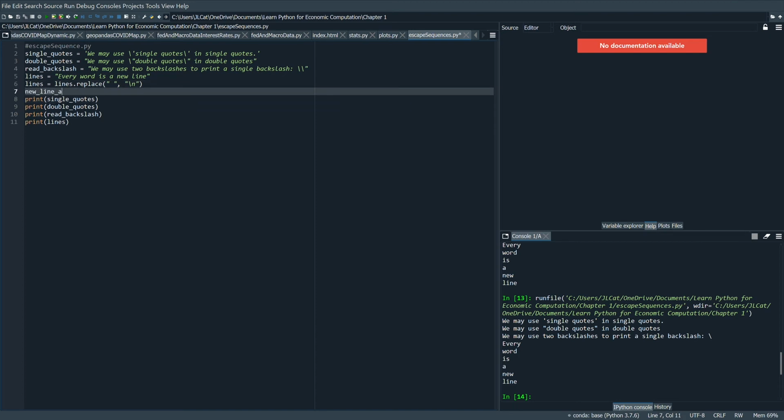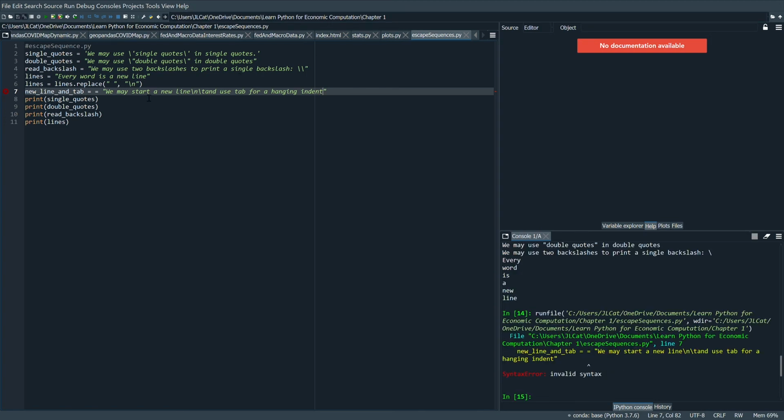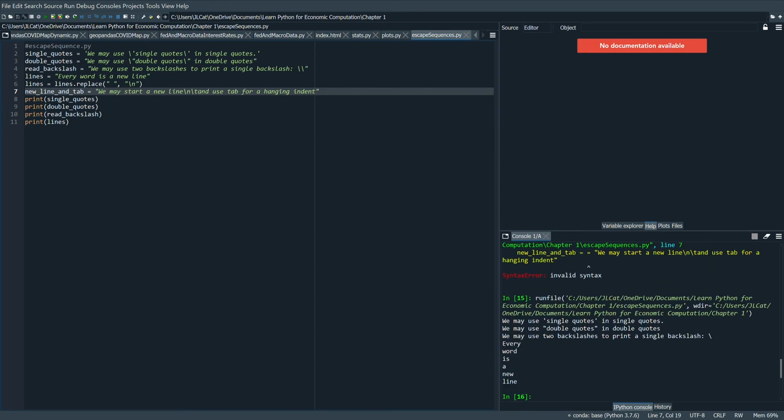New line and tab. This is straightforward. We may start a new line, or we're going to use that \n. Make a tab as well. Okay, let's run it. Oh, let's see what happened here. Oh, I put 2 equals. That's not good. There we go. All right, it ran. Now we need to print it.